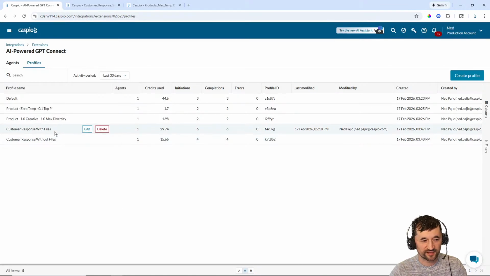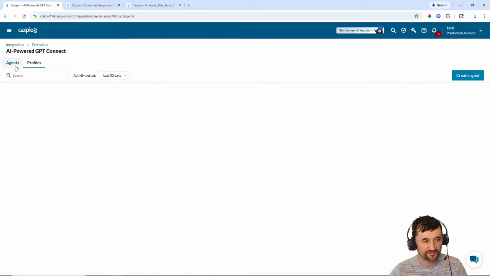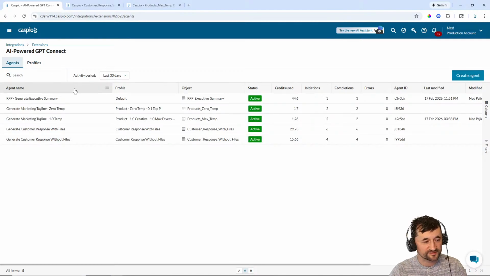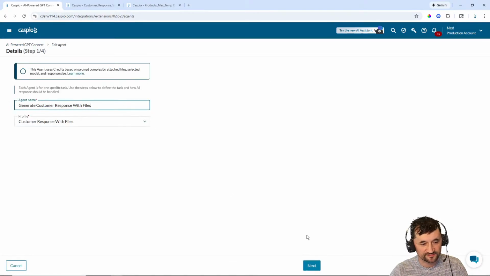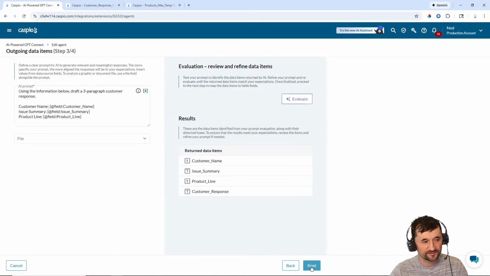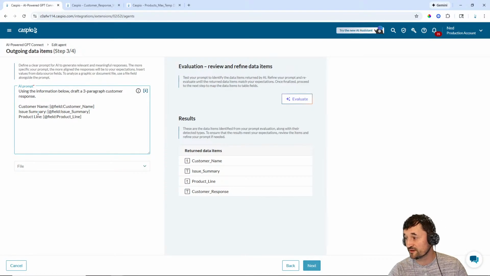Okay, so now that we have these two profiles, let's take a look at the agents that are using these profiles. So one with the files, just want you to see the prompt. Okay, so here's my prompt. Using the information below, draft a 3-paragraph customer response. So based on the customer name, the issue summary, and the product line. So these are going to be customer generated. Now they submit the issue, and then we have to adhere to those attachments that we have, which has the SLA.